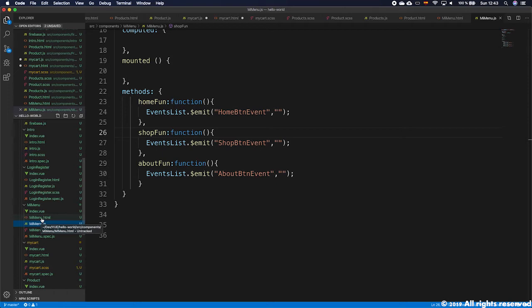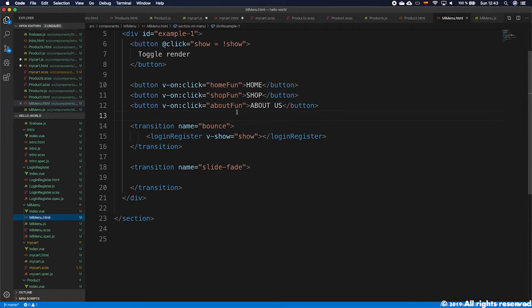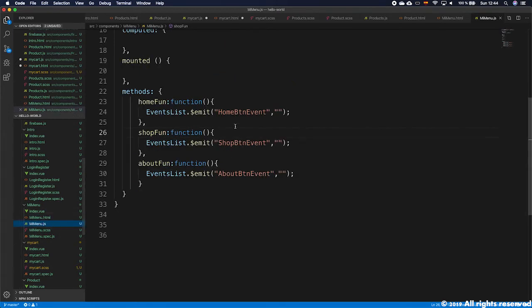Okay, so you'll see that in the menu component, the menu that I created, I added these three buttons. Okay, home, shop, and about us. These are related to these three functions which I defined. I created them in the menu here in the methods. These three functions will be executed each time I press one of those buttons.